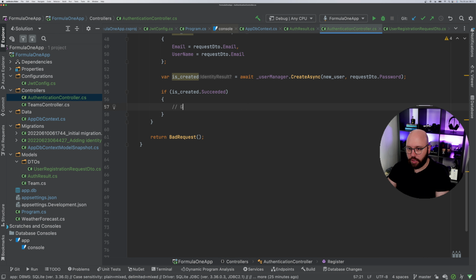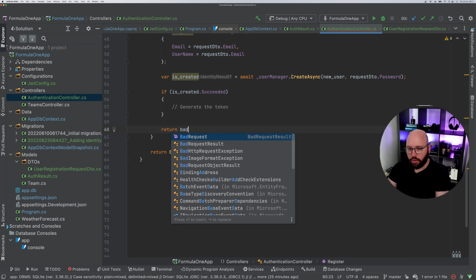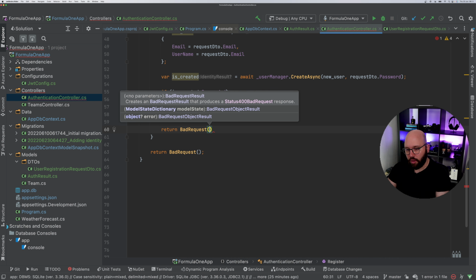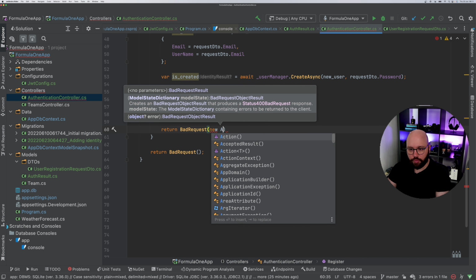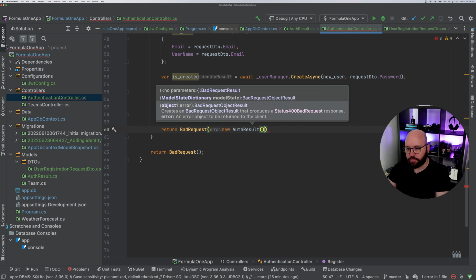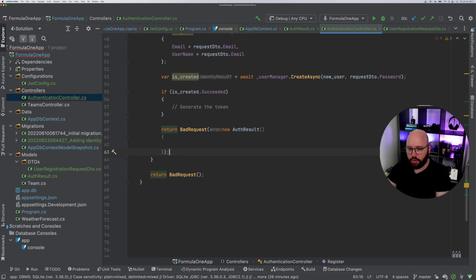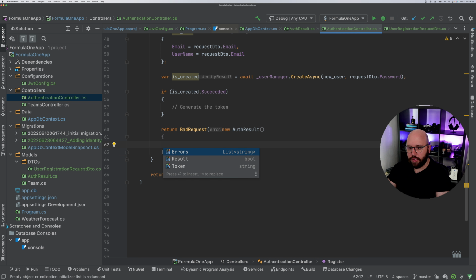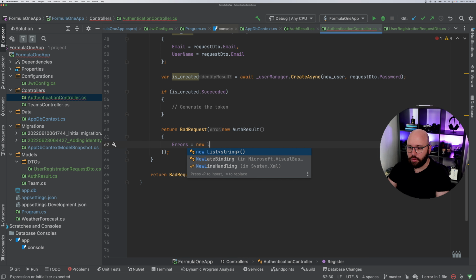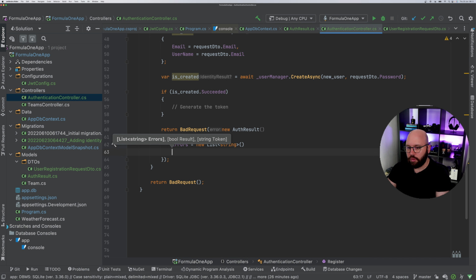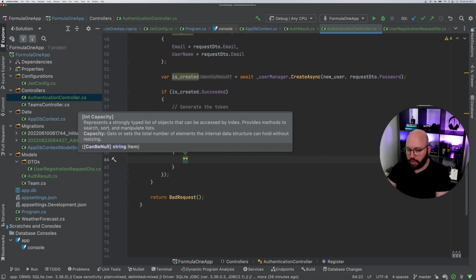If it has succeeded, what we need to do is generate tokens. But if it's not succeeded, we need to return an error. So we can say return BadRequest with a new AuthResult, and let's put this here. We can say that the errors equal a new list, and we can add the error that we want. We can say server error.